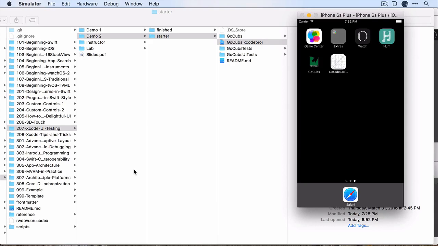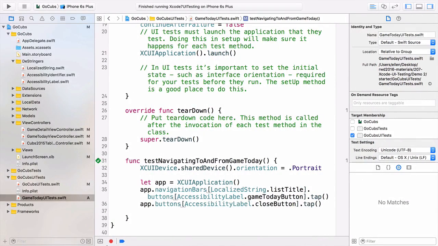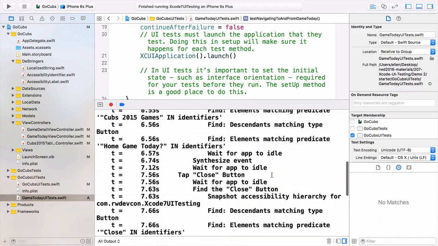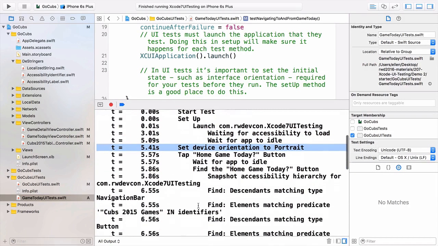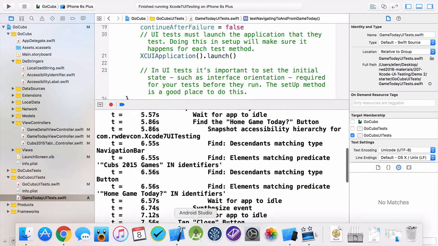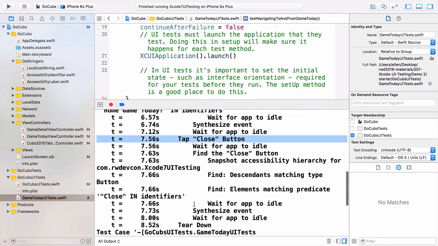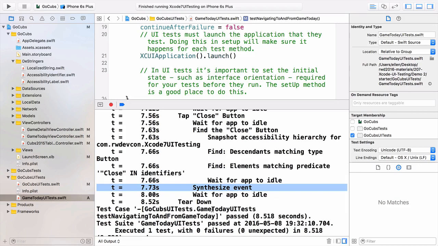So, if you actually look at the logs that come in when you are watching everything, you'll see that everything goes through a process of waiting for accessibility to load, waiting for the app to idle, and then it finds things. And when it waits for the app to idle, and then it synthesizes an event, it doesn't necessarily wait for the app to idle completely, and you don't necessarily know that something that's supposed to be gone is gone.